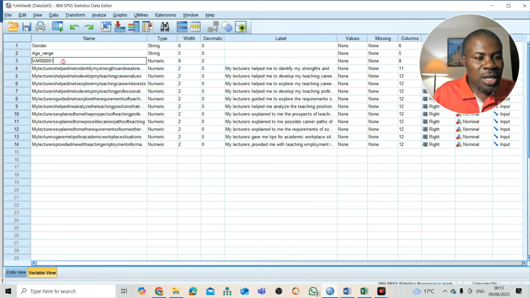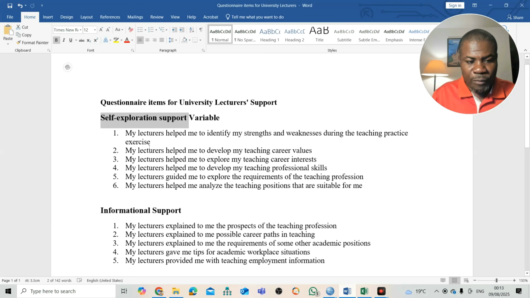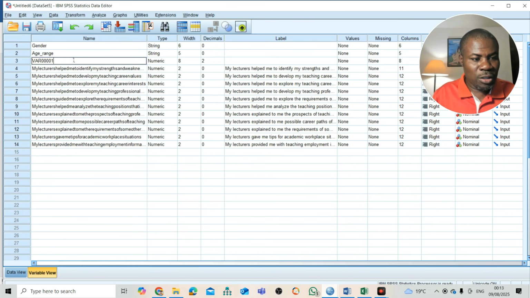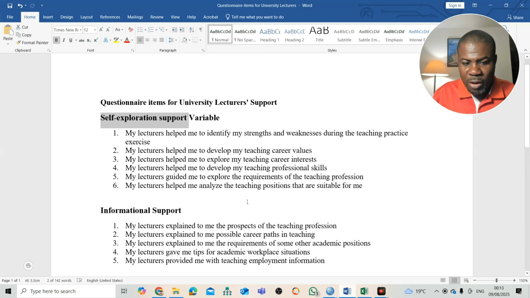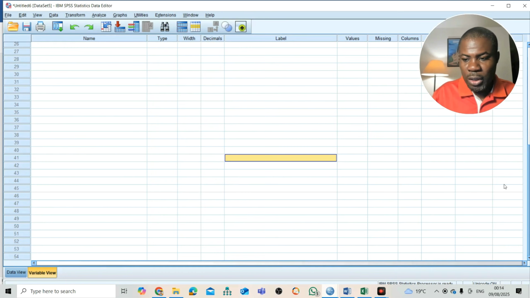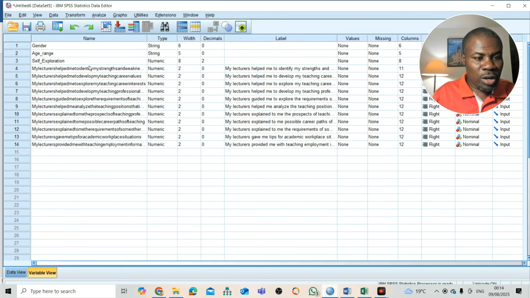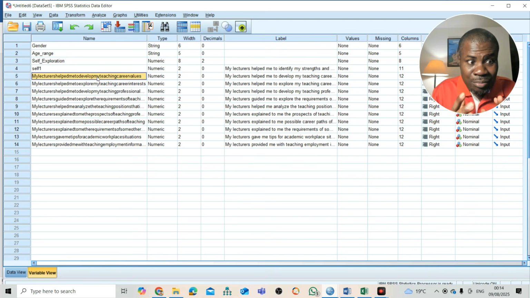Here I'm going to call this the first variable. Remember, we've got self-exploration, so I'm going to call this self_exploration. This is my variable here. And remember that we've got 6 items, 1, 2, 3, up to 6. So in my SPSS, I would love to call this self 1. That makes it a little bit better and cleaner.